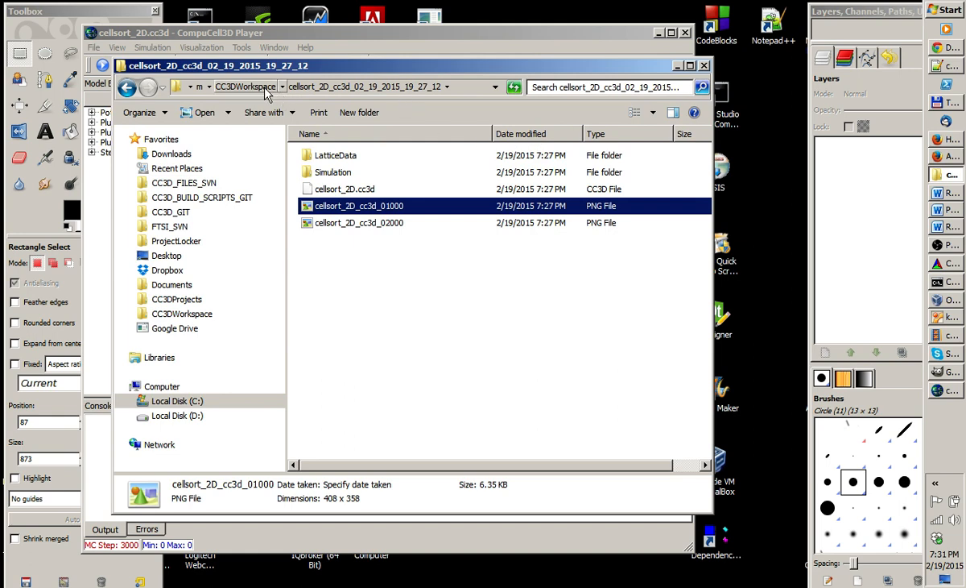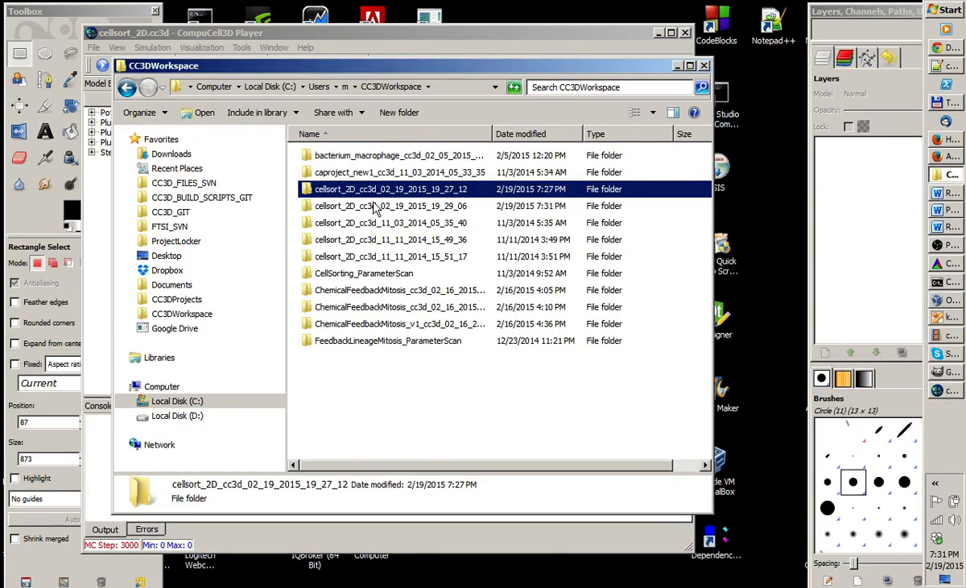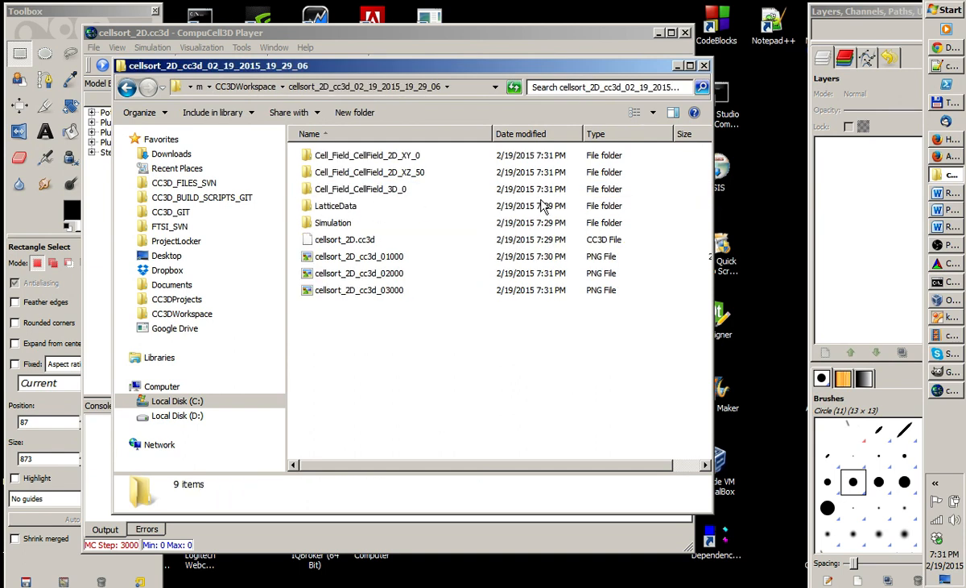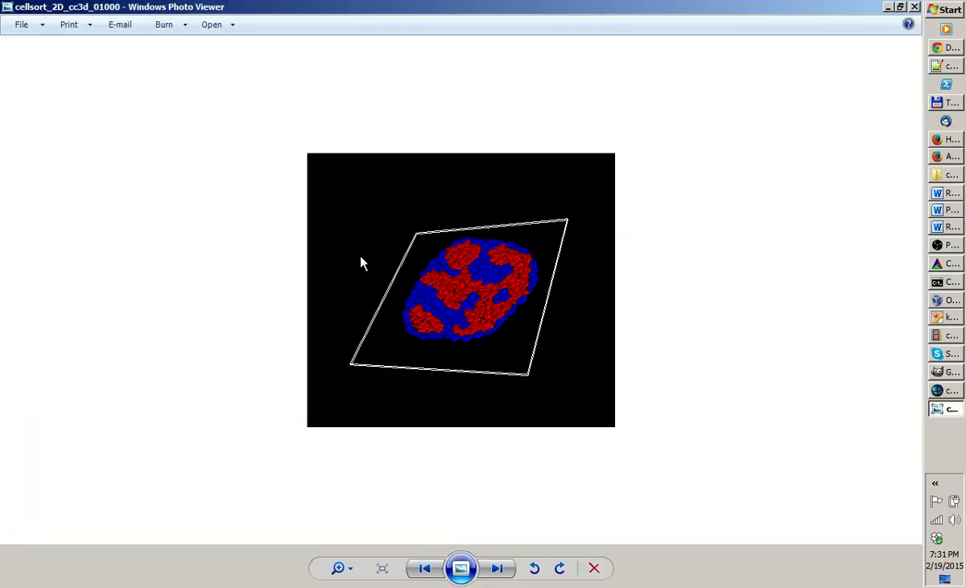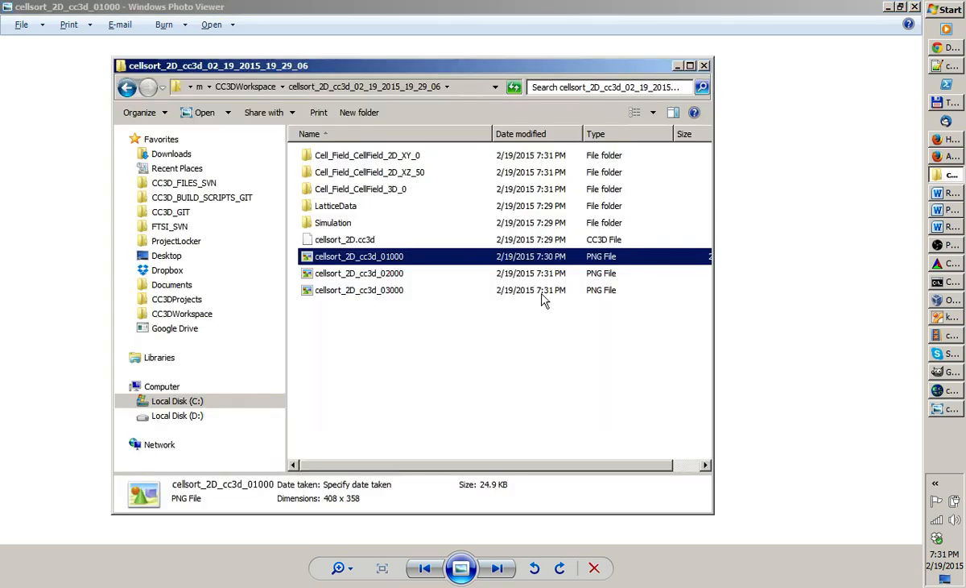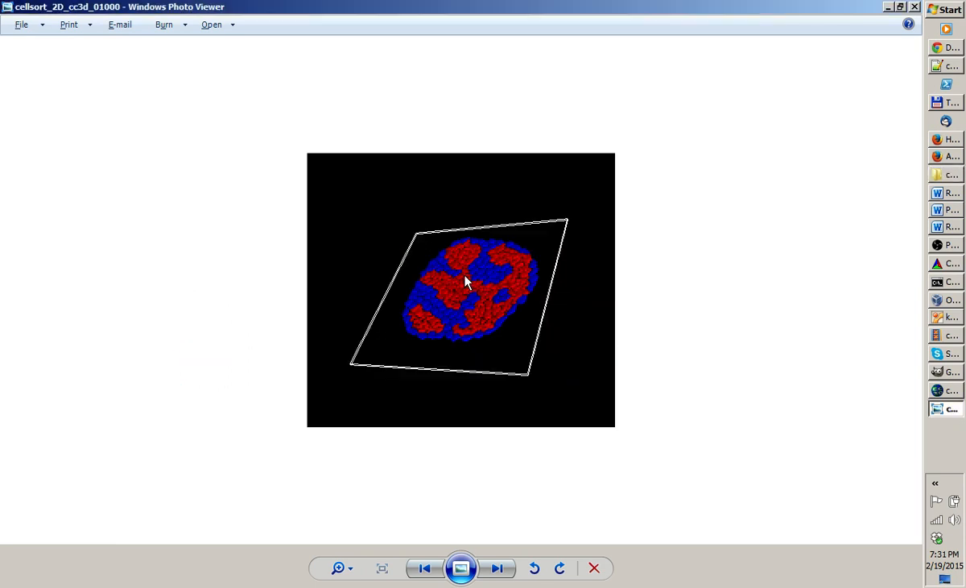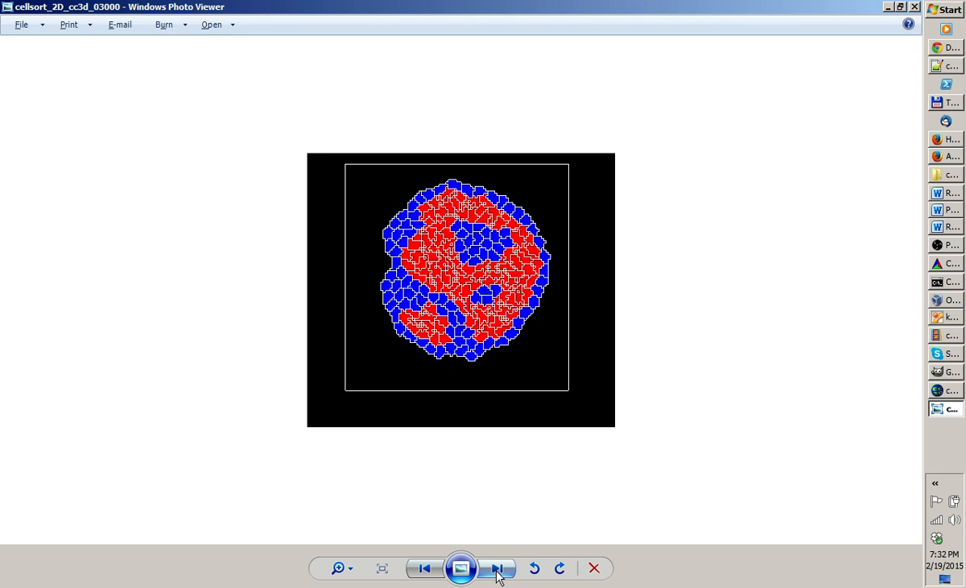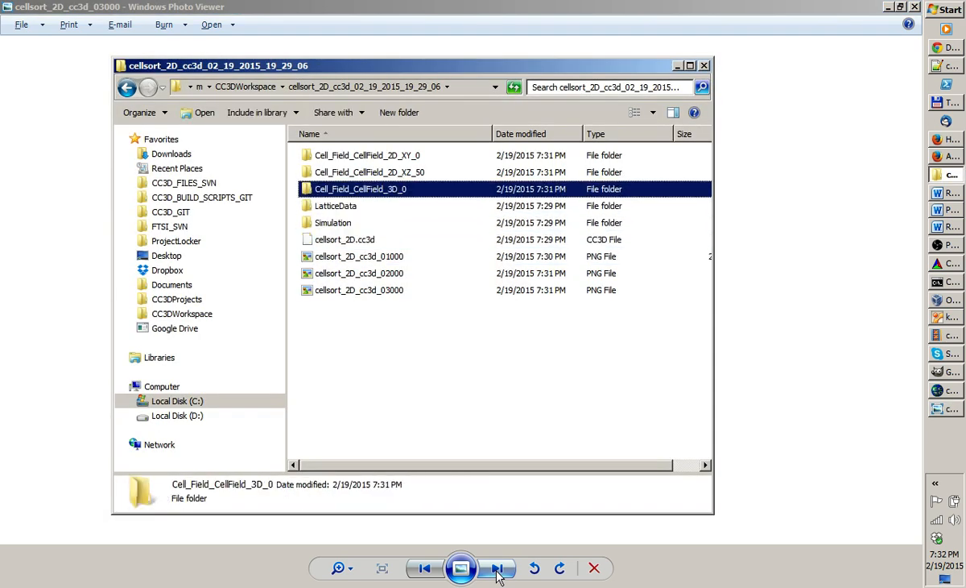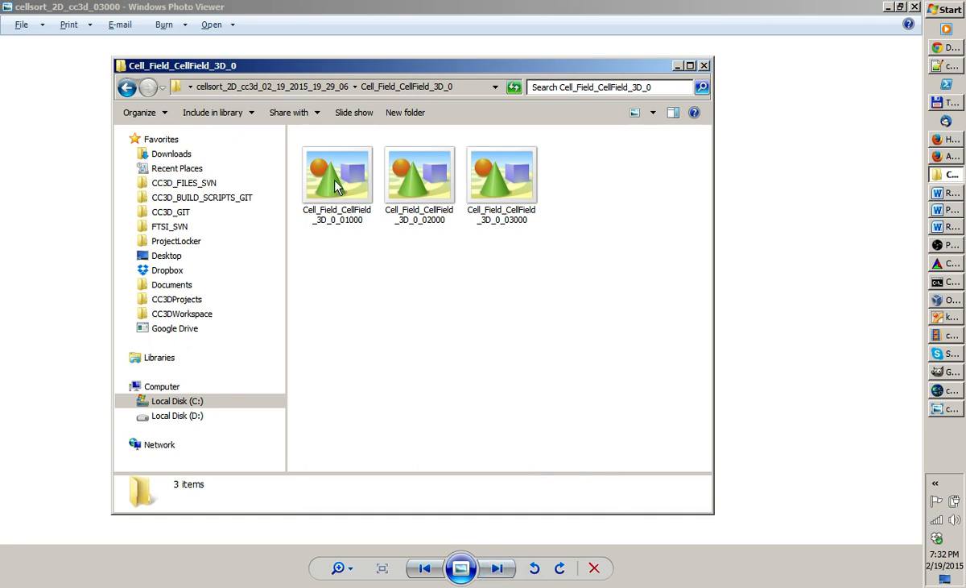I'm going to go to the CC3D workspace, and I'm going to look at the cell sort directory, and look at what we have here. So first of all, we have screenshots in the main output simulation folder. Okay, and those screenshots are a verbatim copy of the player window at every 1000 Monte Carlo steps. Okay, so first we had a 3D view, then we switched to a 2D view, and then we had another 2D view. Okay, if I want to see the 3D projections that we requested the player to save, well, here they are.